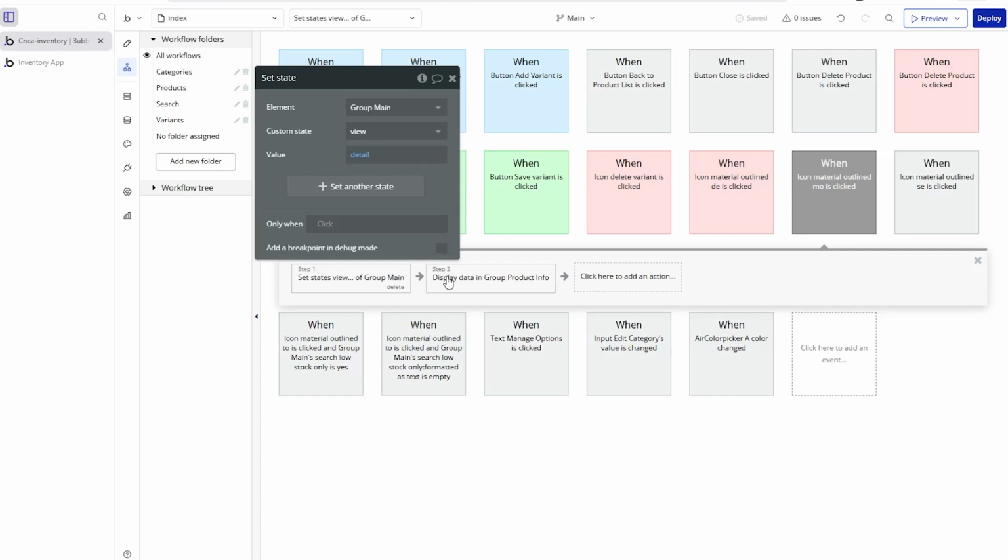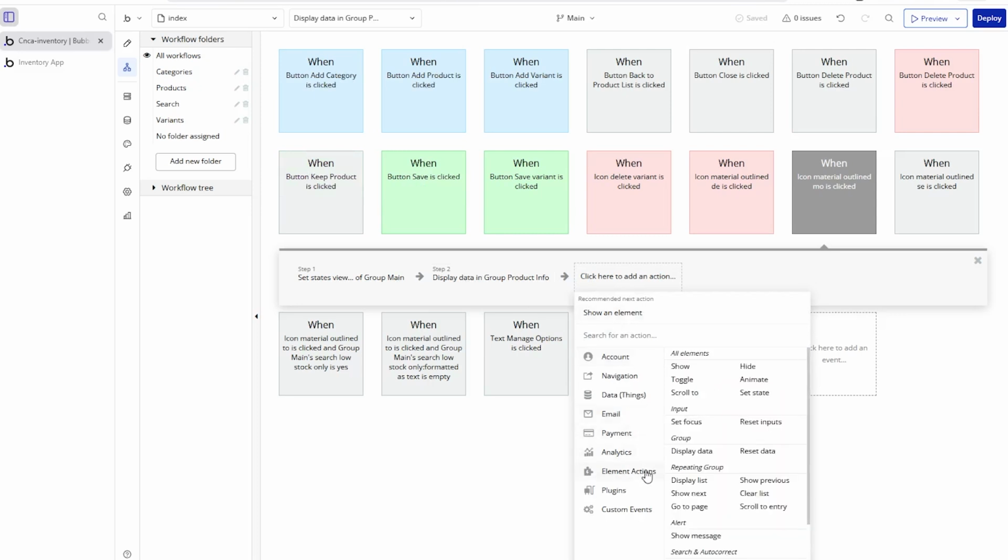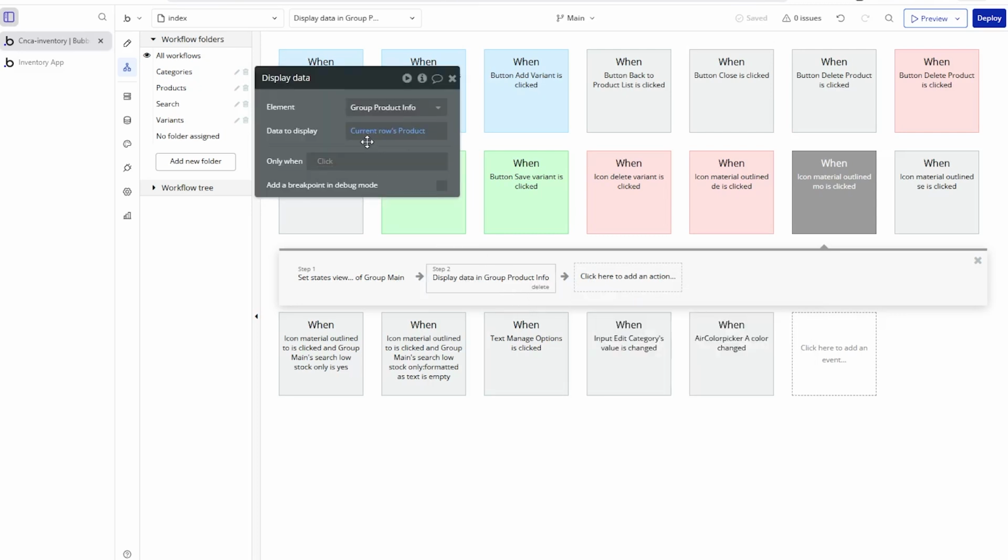Okay, and in addition to changing the custom state, we're also going to update the data source of that product group that has all the details, right? We've called it group product info. This is a display data action. So you can find this under element actions, display data. What this does is it sets the data source of a container. And because we're doing it in a workflow, we can change it many times. It's just kind of overriding the data source with whatever's currently there.